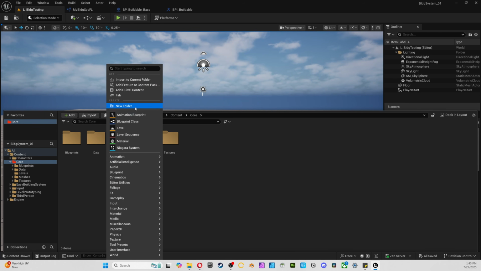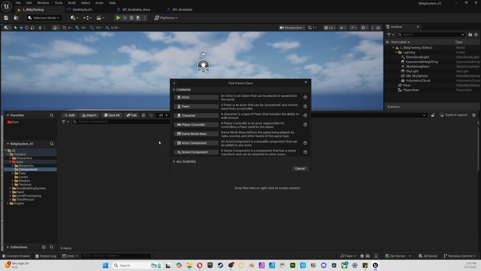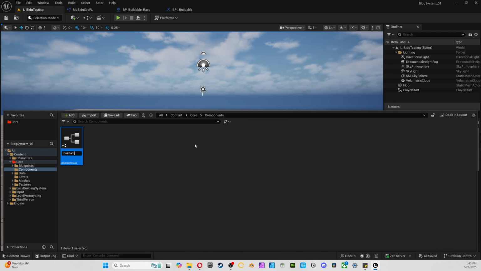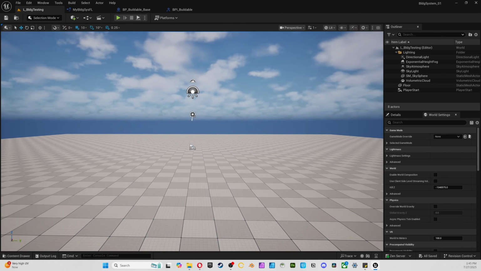Let's just go into our core folder and create another folder called components and create our buildable manager component. Boom. Cool. That's going to wrap it up for this episode, guys.